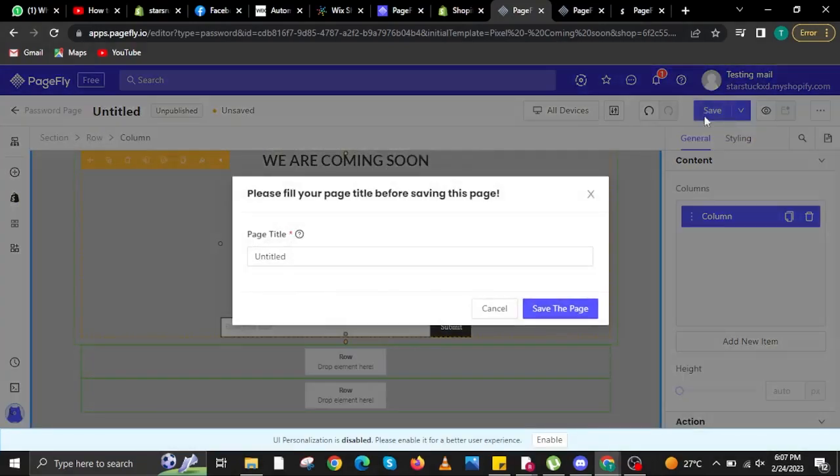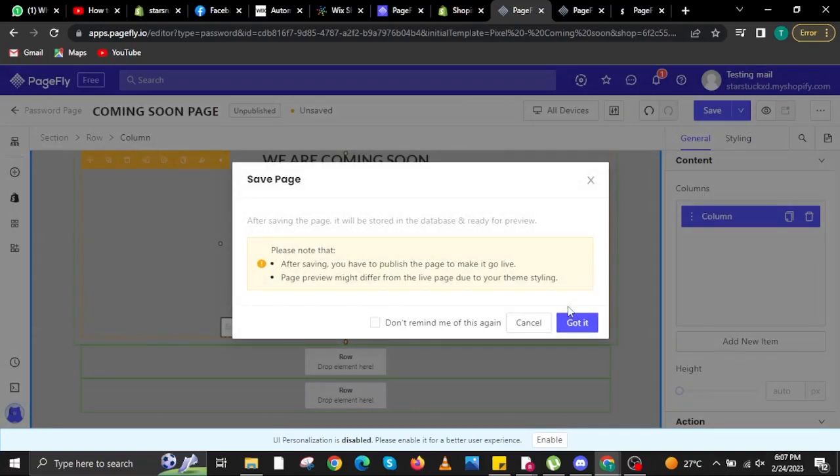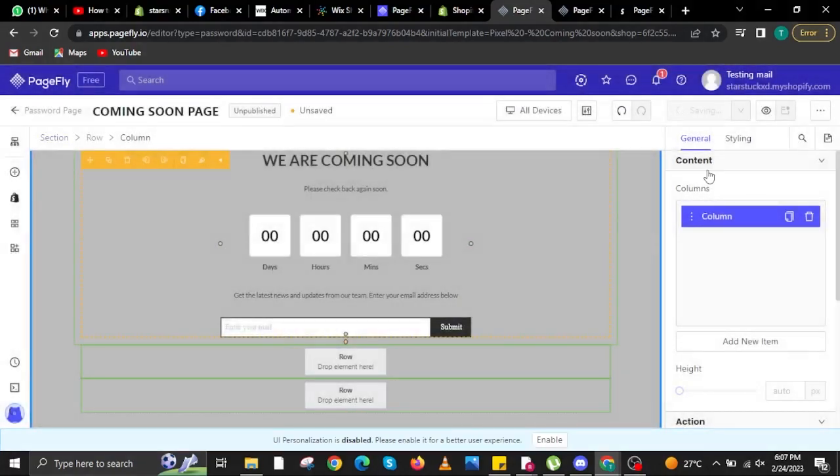Once you are satisfied, on the upper right, click on the save button. Don't forget to give it a page title so that it would be a lot easier to locate and remember. This could be anything depending on your style or your own preference. Once you are done, this time click on the save the page button once again. It's colored blue or purple so it's not hard to miss. And then click on got it.